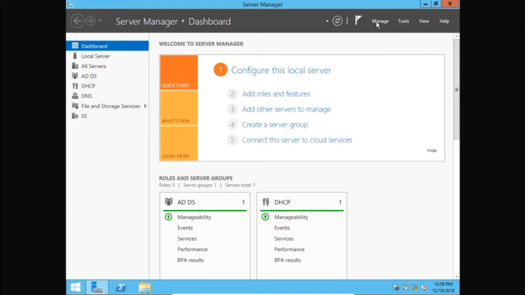I'm here with Shivan Davi, and we are here today to show you how to use remote desktop services. So first of all, we need to go into Manage, and then we go into Add Roles.